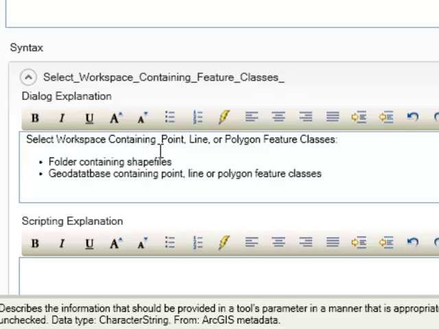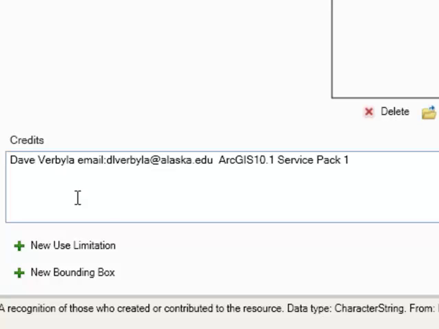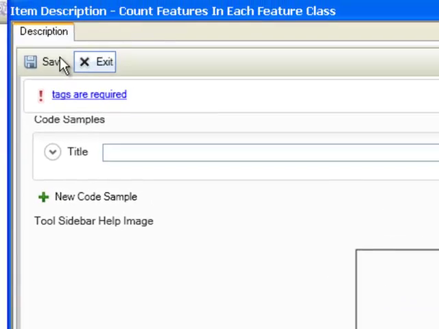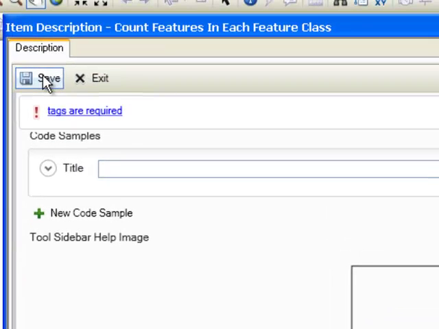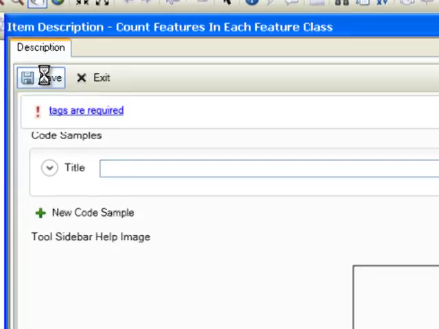Okay, so we could do things like that, and then we could add who basically built the script and built the script tools. Are there any constraints? So you might put under credits who wrote the script, the email, and then the version of ArcGIS where this script successfully works. Okay, and then when we're all done, we would go back to the top tab and just save, and that would save all the description about our script tool.